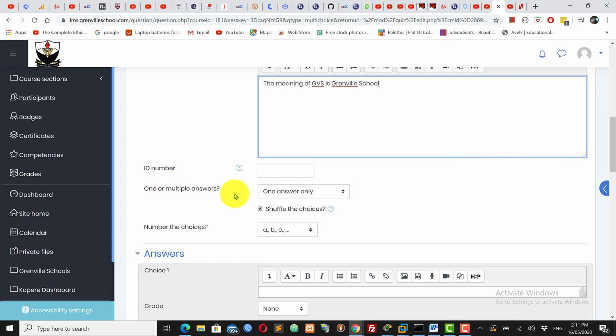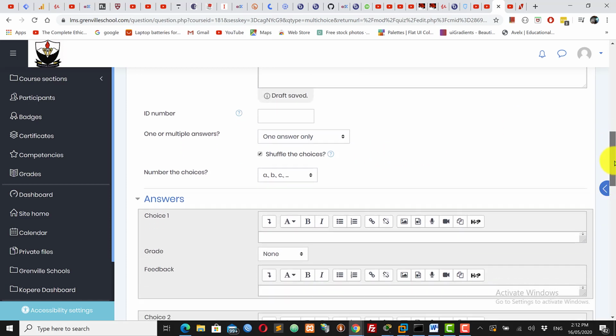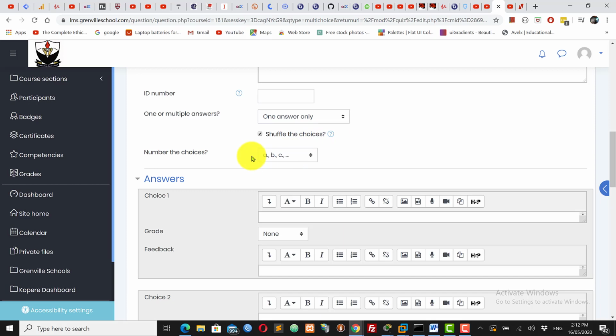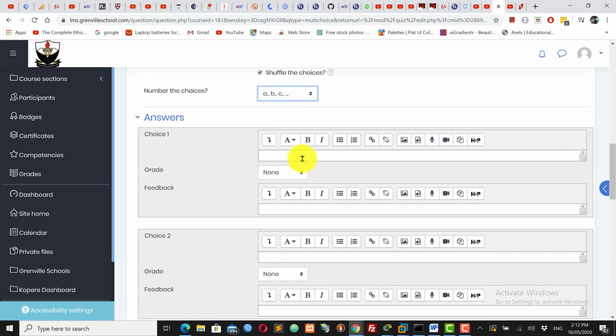So one or multiple answers? No, multiple answers not allowed. No, one single answer, only one answer. Though there are some questions that two answers are correct actually, so it's one answer. Shuffle it, yes. Number of choices, you want it capital letter A, it doesn't matter though. The small letter A, B, C will do. Now, what are the choices?